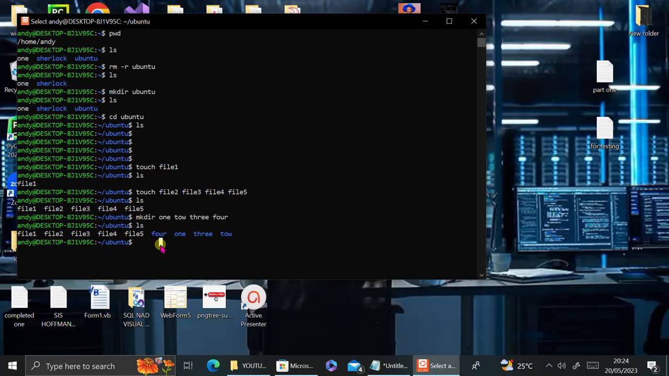But for me, I'm going to use this one, vi. This is another editor, the vi editor. You can use vi, you can use vim, you can use Emacs. Everything is just an editor that is embedded with Ubuntu. So let's use vi. So vi, let's add something in file one.